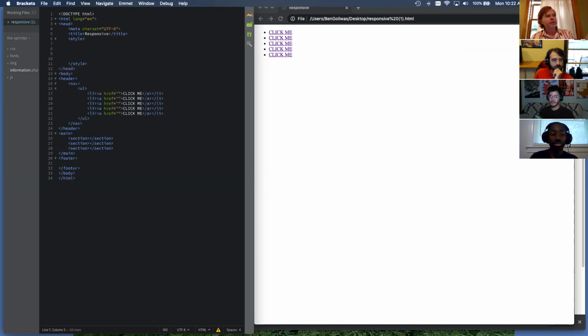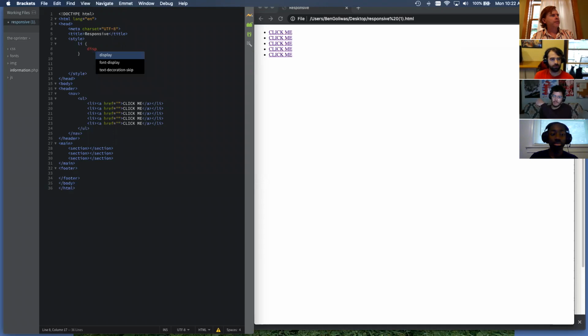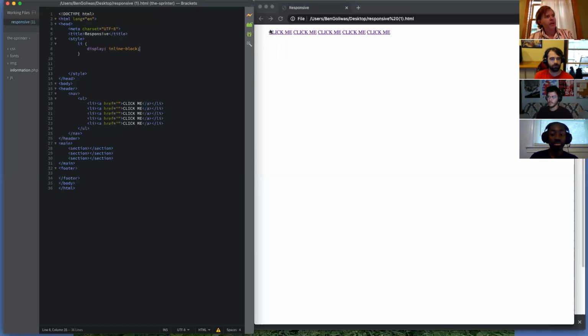Okay? So the first thing I'm going to do is take care of these links and do some basic formatting. So the first thing I'm going to do is deal with the links. So li, display inline-block. All right. It should be changing it already, but it's not doing that. So I'm just going to save it. And then notice the bullets disappear and the list goes inline.